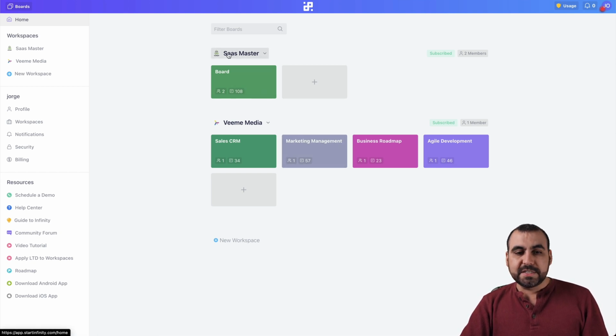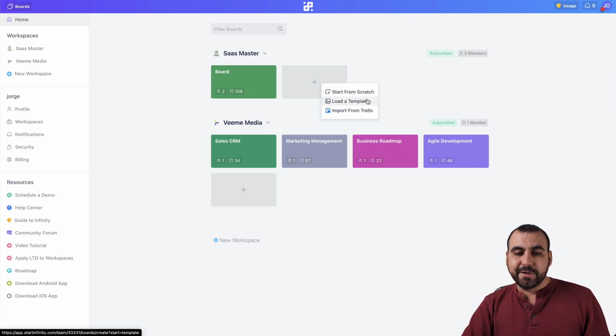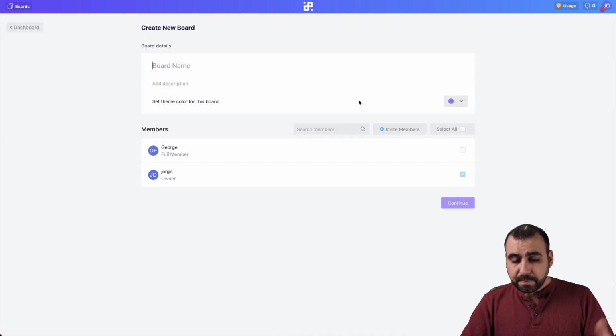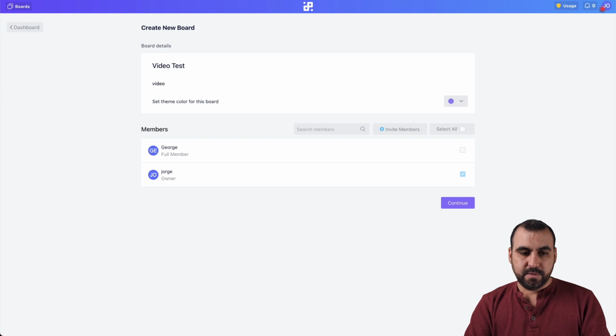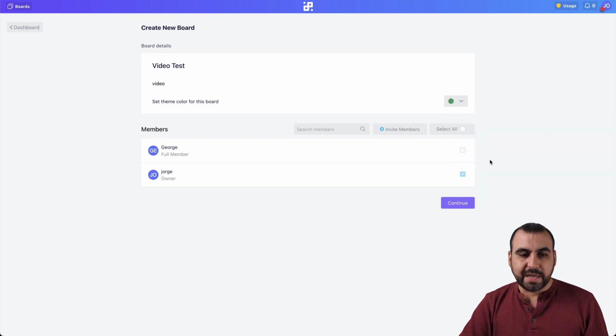So let's just say this is my workspace, and I'm going to create a brand new board inside of that workspace. And I can start from scratch, I can load a template, or I can import from Trello. Let's load in a template to show you how powerful Infinity is. And I'll just call this one video test. And I'm gonna say video. That's the description, right? We can change the color of the board if we want. Let's do it green, like my branding.